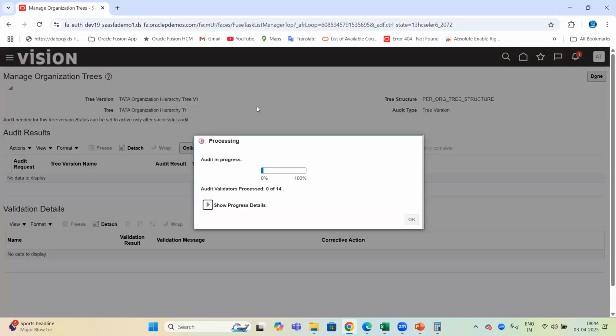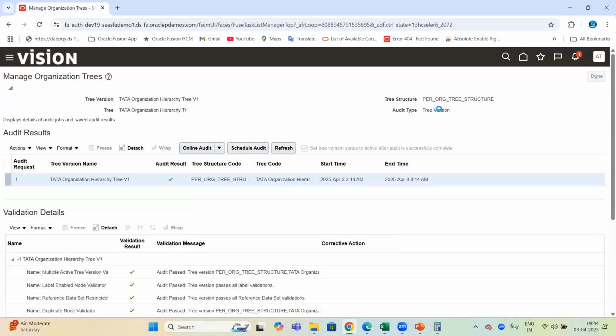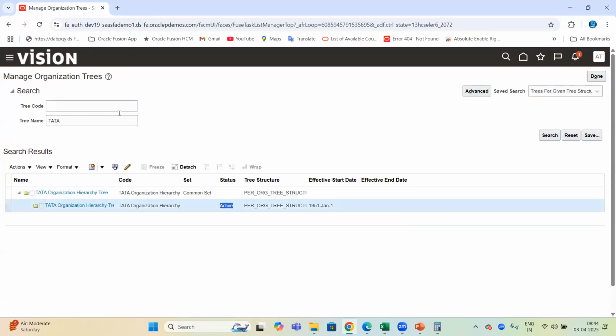System will validate all organizations that you looped in, whether they are active or inactive or undated. If everything is fine, it will give 100%. Click on OK. Done. Now the status will come as active. So there is a three-step procedure we have to follow for creating the trees. First, create the tree, then tree version, then audit. The status will change to active. Every tree, how I defined the organization tree, next department tree, position tree, geographic, same approach.